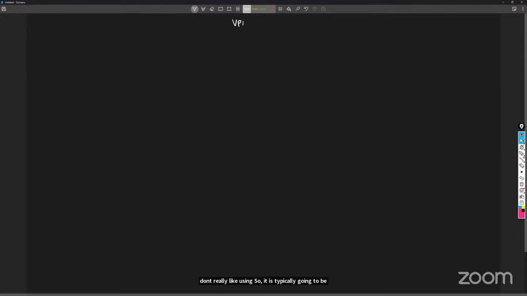Right. So VPNs, short for virtual private network.